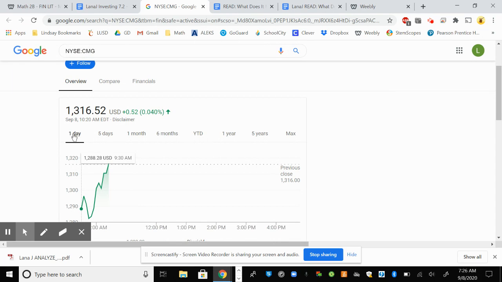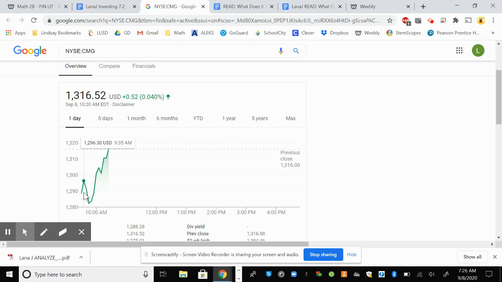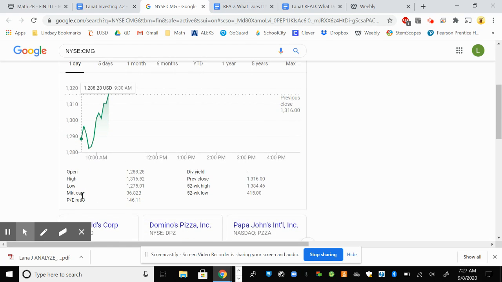Notice that this is my one-day trading. So if I take a look at the one-day trading, Chipotle actually started this morning right here, which is below $1,290. So when Chipotle started this morning, it actually tells you right here, the low. The low today was $1,275. Just today.